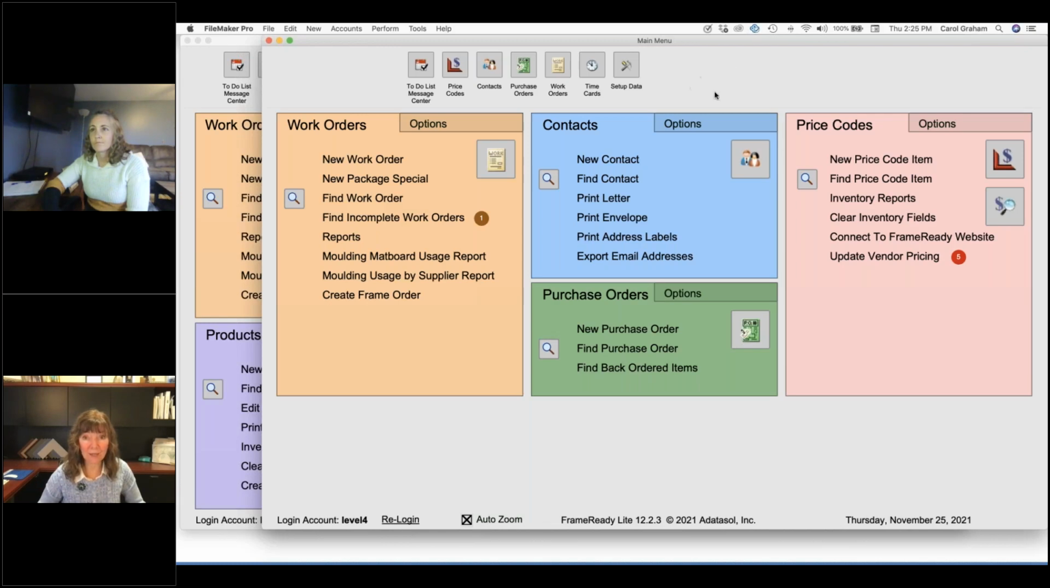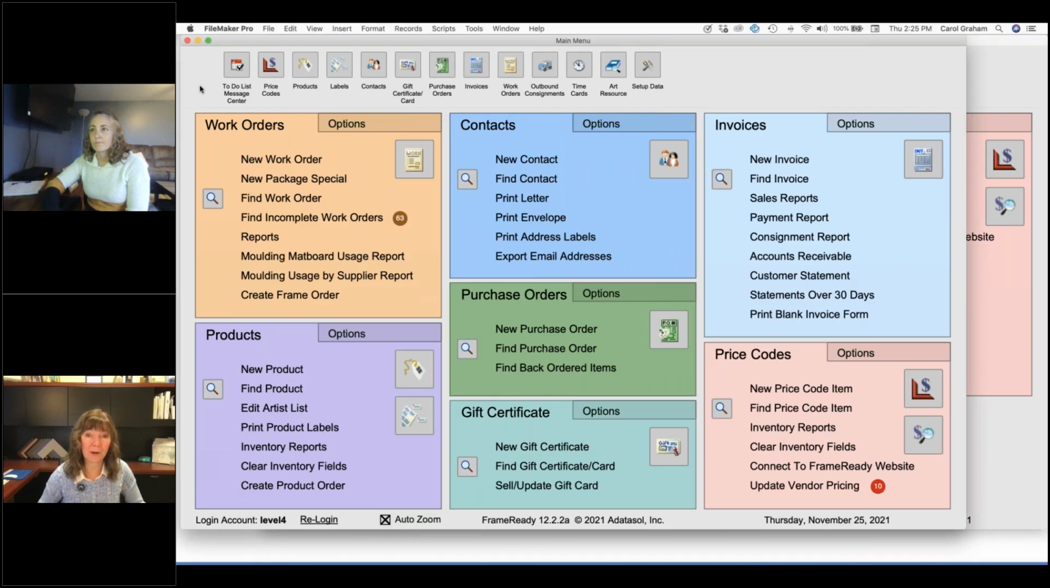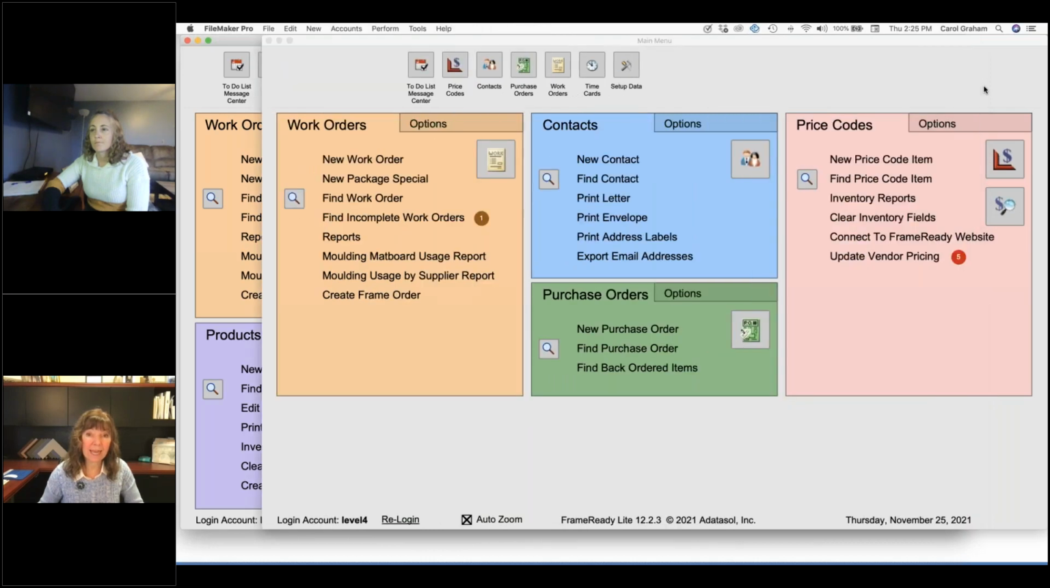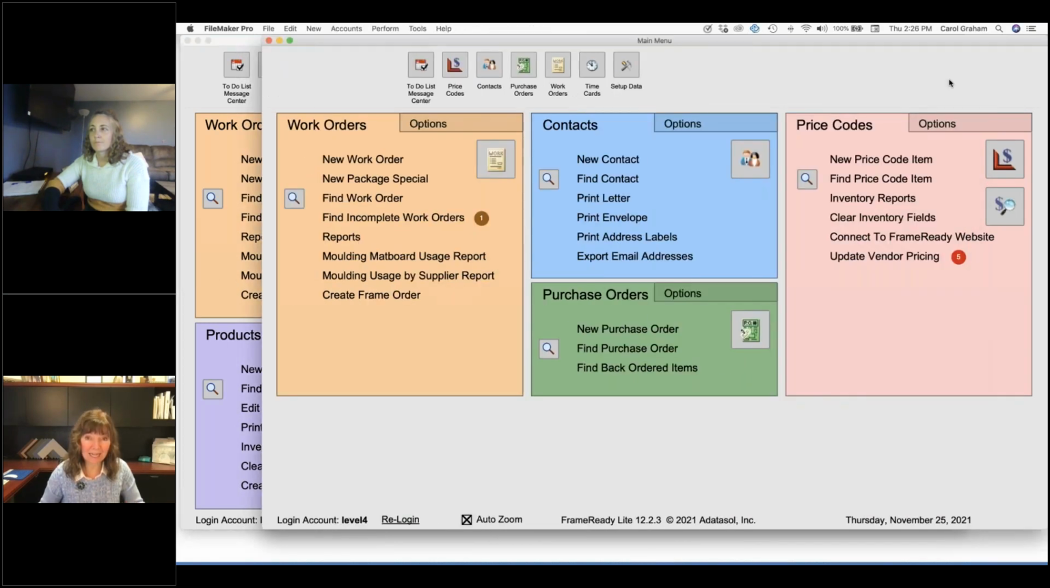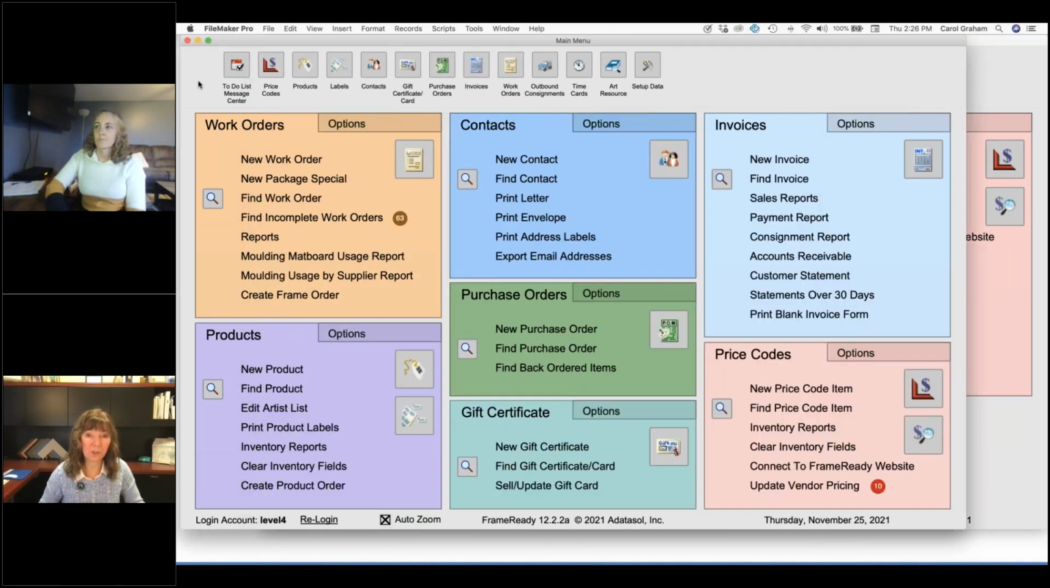The next question then is, what if you do start out with a Lite version and then decide that you want to go to the standard version of FrameReady? And the answer to that is that all you need to do is pay the difference between your original purchase price for the Lite version and the purchase price for the standard version. And when we upgrade you, all of the information that you have in those 4 files will transfer over to the standard version. So everything that you have in the Lite version of FrameReady in those 4 files will definitely transfer over, and you can start to use the additional files as well.